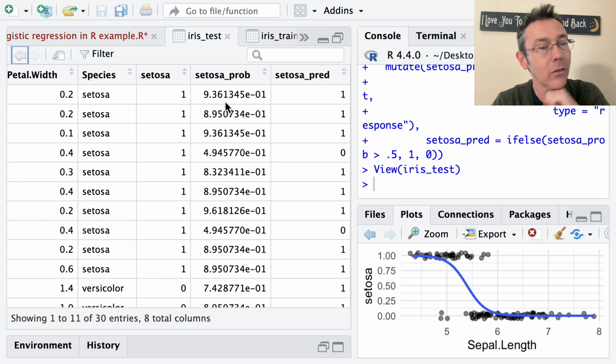So for instance, this first row is assessed by our model to have a 93.6% chance of being a setosa, and so it's being classified as a setosa. This fourth observation, on the other hand, only has a 49.5% chance of being a setosa according to our model. So with a cutoff of 50%, we're saying this is not expected to be a setosa.